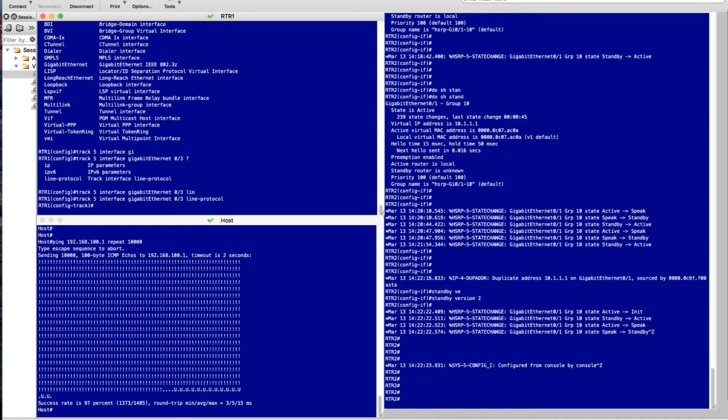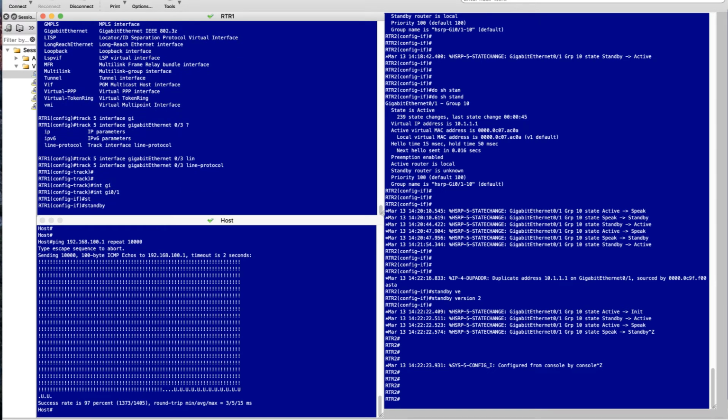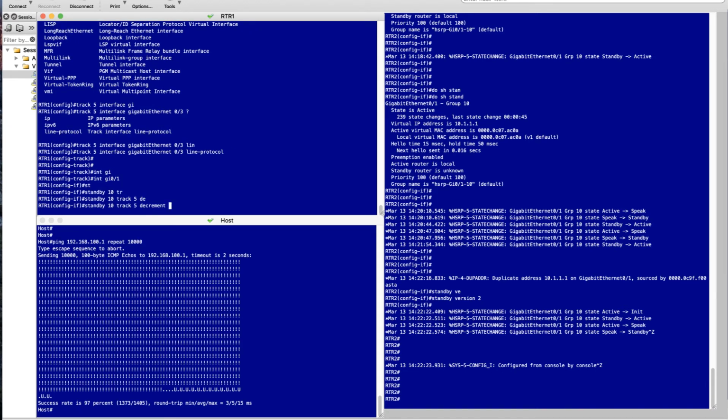So with this command we are simply tracking, we're not doing anything with HSRP yet. So under our interface, standby 10, still using the same group, track, and we will refer to track 5, which is our interface gigabit Ethernet 0/3, which is the uplink or the link to the internet router. So what we want to do here, we want to decrement the priority. We had 150 to start with to ensure that router 1 is the primary. Router 2 is still running with priority 100, which is a default.